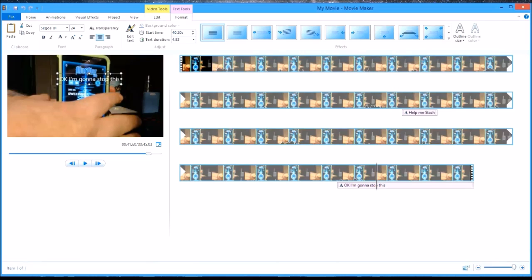Now we have to position that. Now let's make it bold. Let's change the size. Let's make it bigger. Put it over here. Pull this over. Let's make it a little bigger. Let's just make it full screen so you can't miss it. Let's make it red. Okay, I'm going to stop this.